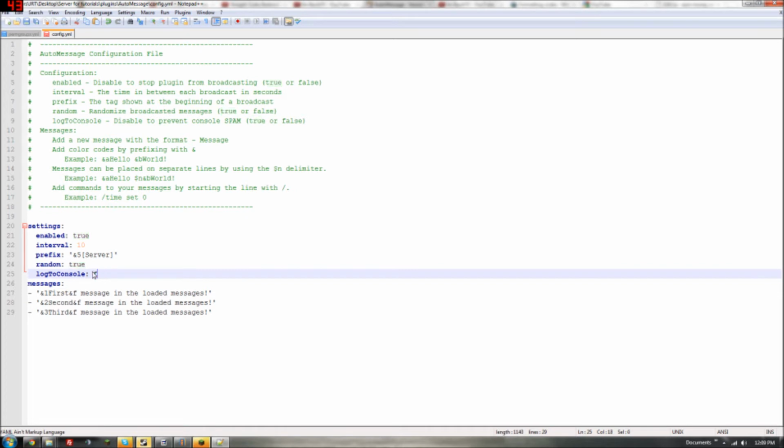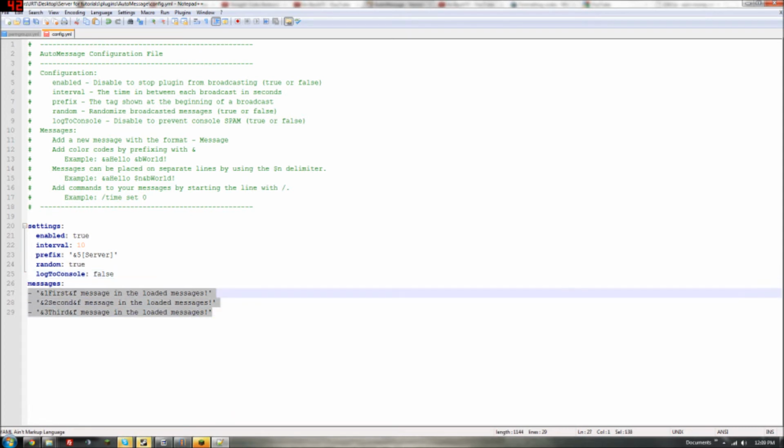Logged console is if you want it to state on the console. I usually do false because if you use the console a lot, which I do, it gets very annoying. So let's just delete these. And I'll just make like 2.